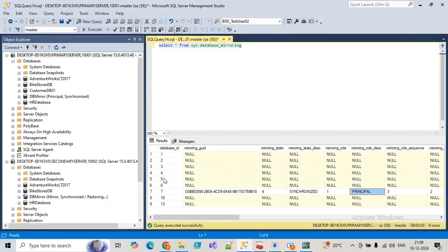Clear. Okay, that is all about mirroring.